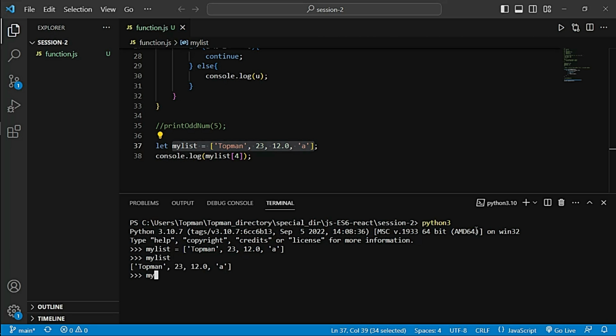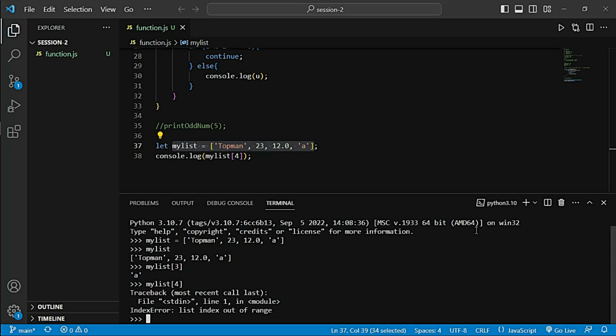Okay, so this is my list. Let's start from accessing the third member. Not the fourth member, actually. The fourth member is at index 3, right? So it tells us it's A. If I try to access this one, see what happens. It throws up an error.